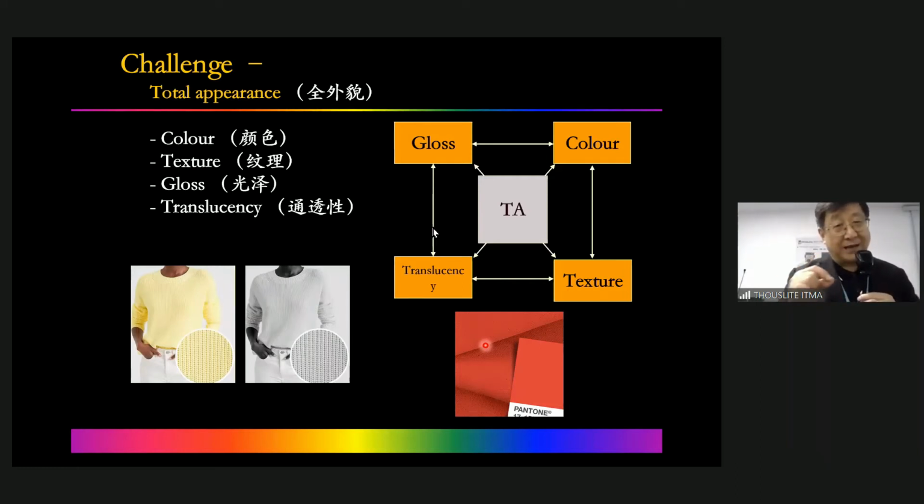Which we are designing, okay? So we have done a lot of work in color research. Color is well explored, we can say that. However, how can we add the components of texture, gloss, and translucency to make a fine definition of the final product? So this is what we call total appearance.